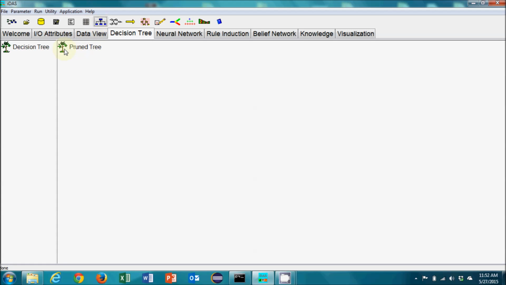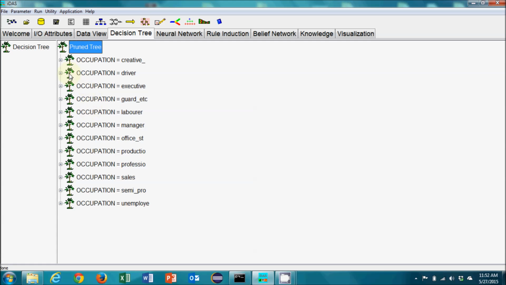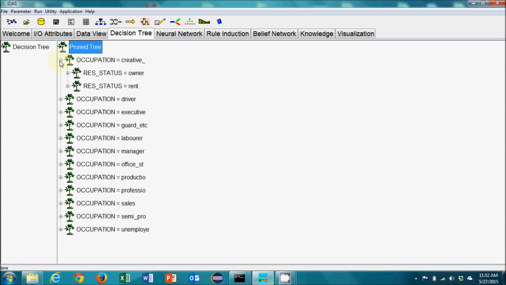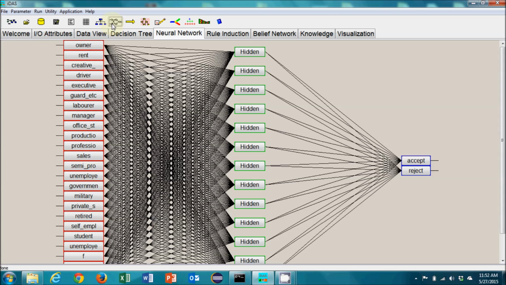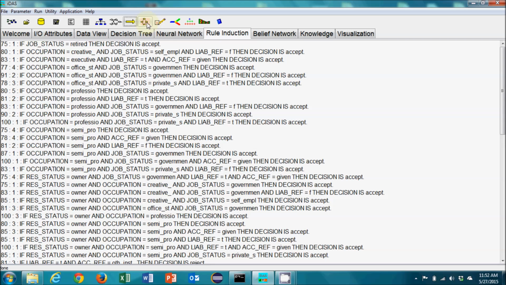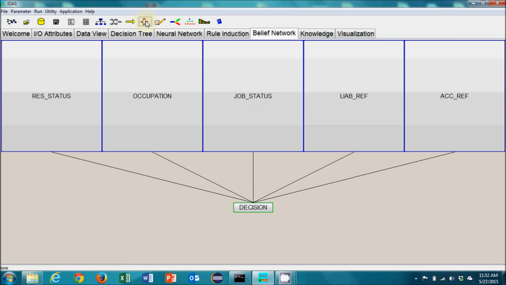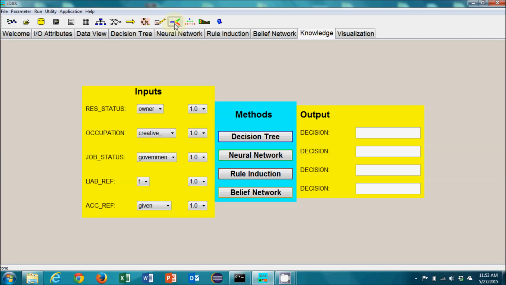We can run each of the techniques individually, and we can see a visual representation of how the model works. And we can look at a screen where we can run the models, each one of them, for an individual. I'm going to run each of the models individually. And we can see that the decision is consistent, that all the models say we should accept, but they all say it with a different degree of confidence.